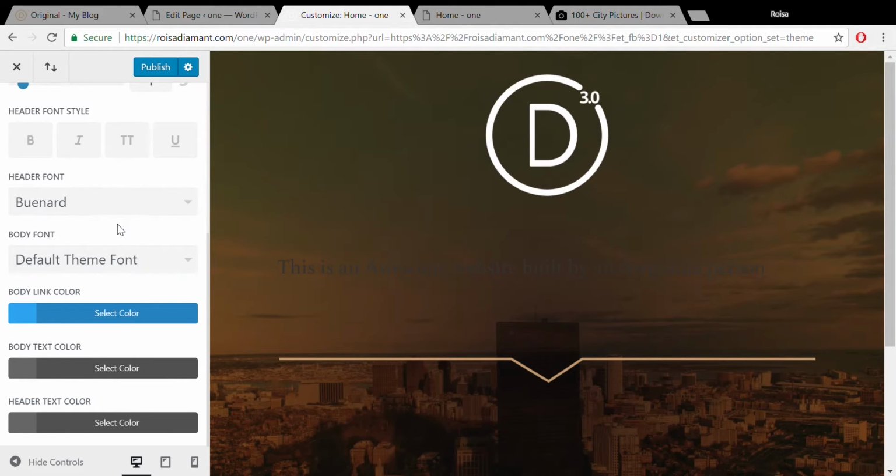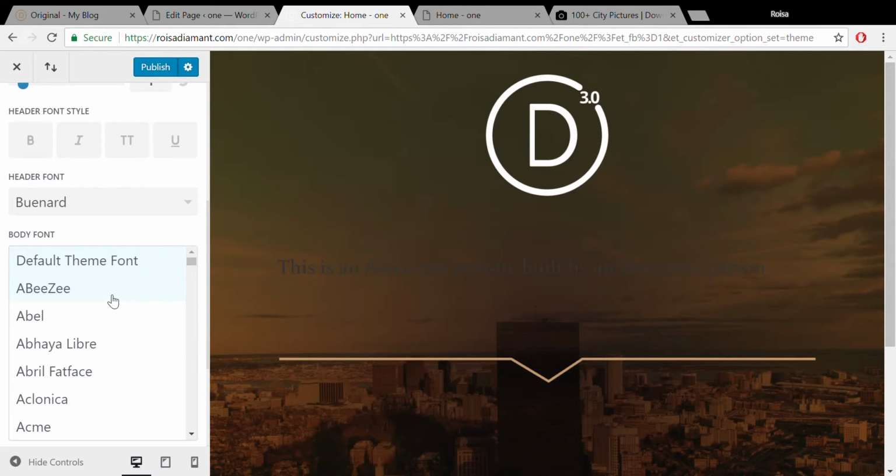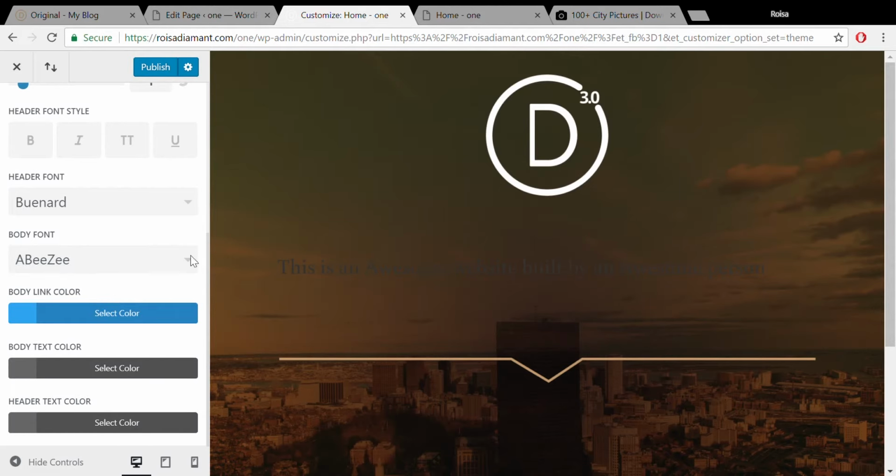Okay, I think I like this one. And the body font, that's going to be for the body. So from now on you don't need to change it because it's a default, unless you want to do something that's not any of these two.